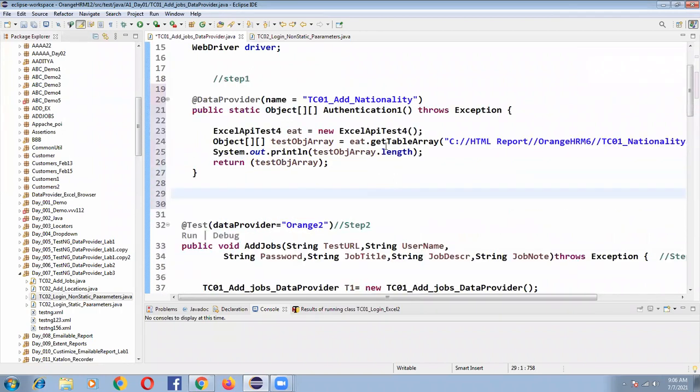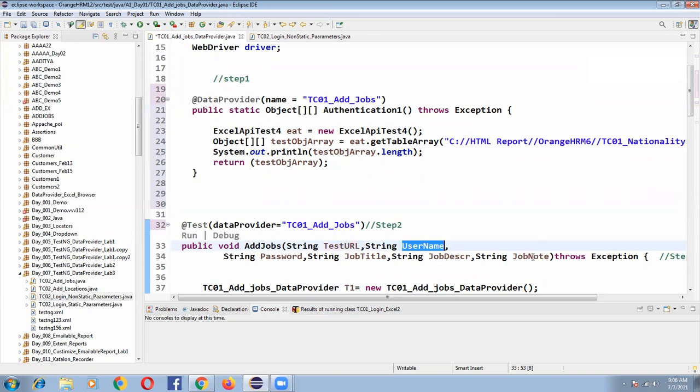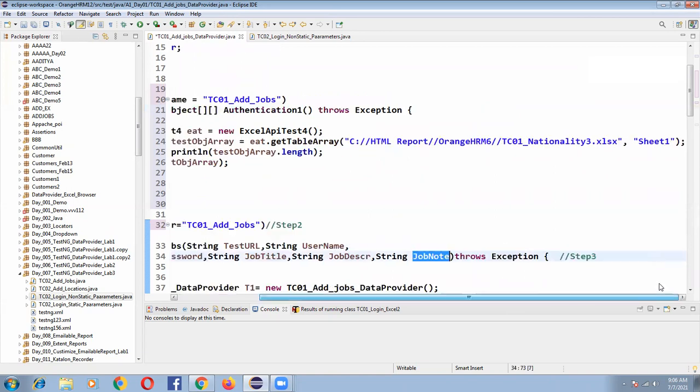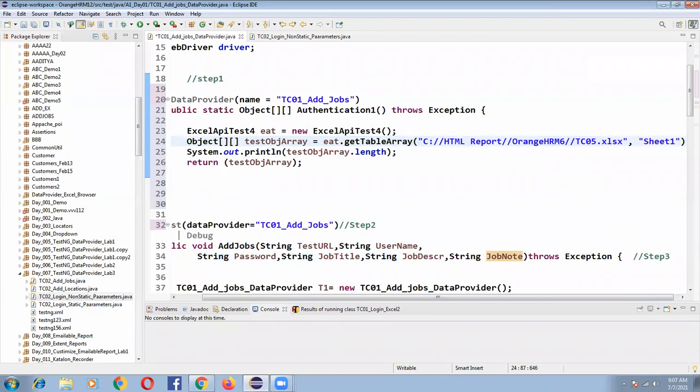I have mentioned TC01 add jobs. I am mentioning my data provider name. So I connected with my data provider and string test URL, username, password, job title, job description, job node. So I have to create some Excel sheet. I'm going to create TC05 underscore add jobs, an Excel sheet with this name.